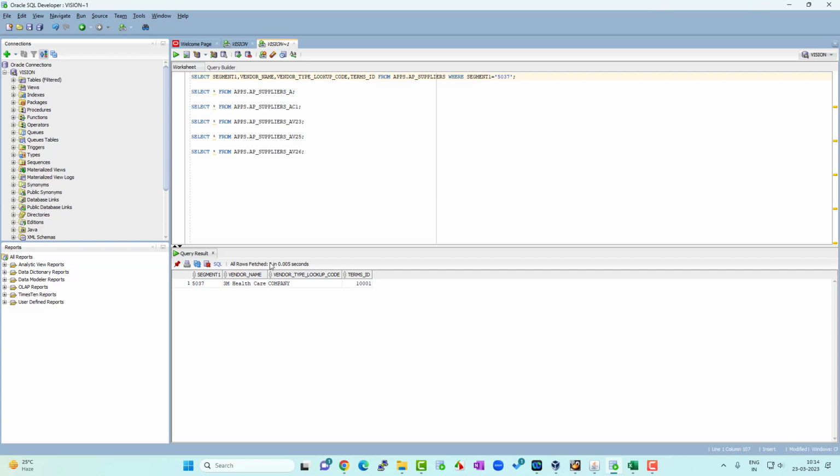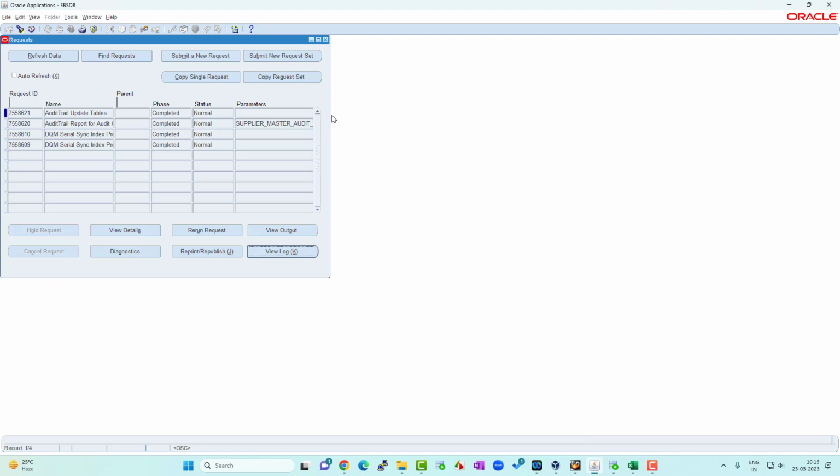Okay, so we will take this 3M Healthcare as an example for our test case. In this vendor, this is the current value for the vendor type lookup code, and this is the terms ID. Okay, now let's go to the front end.